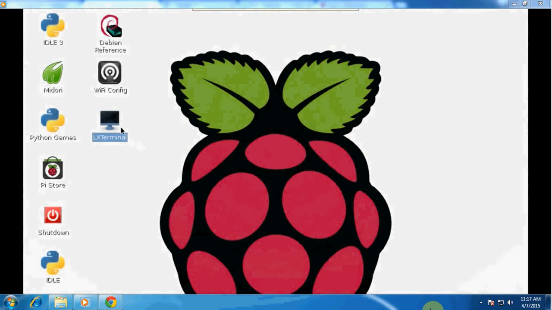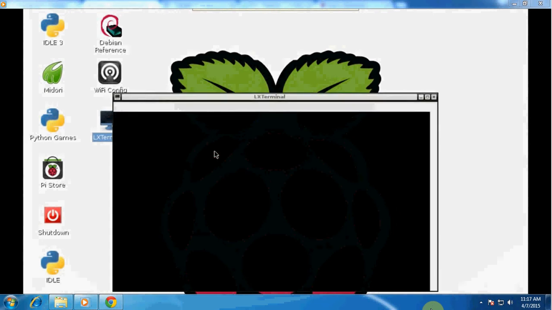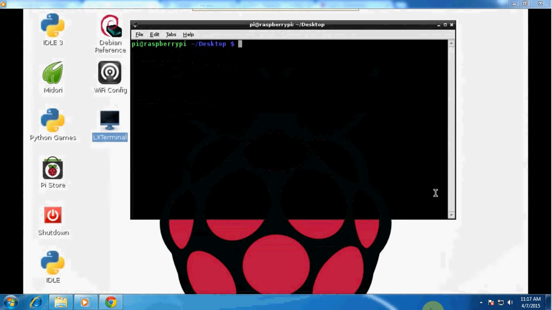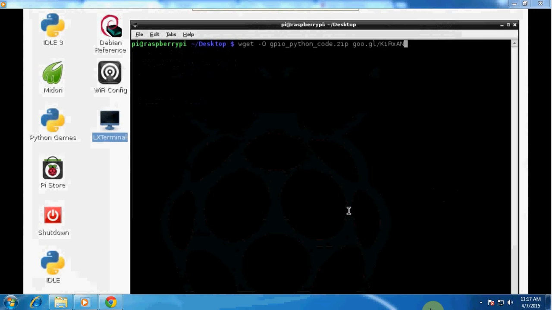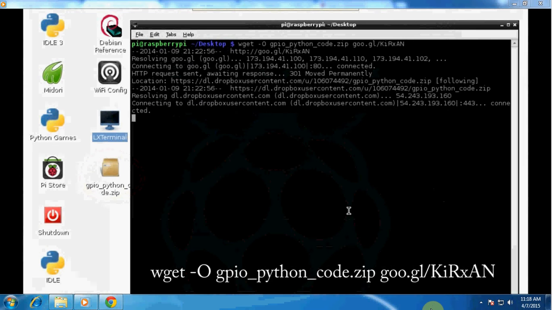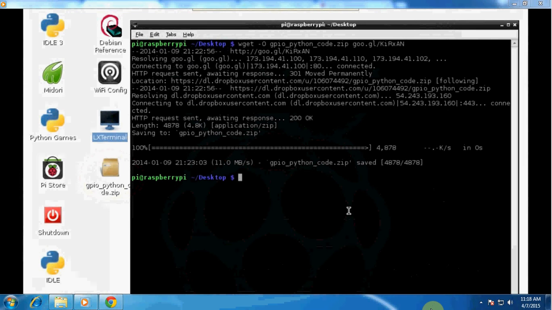Okay, so first thing, open up your terminal session, and then we're going to run a command called wget, which will go to the internet and download a file onto our desktop PC. So there's the command there and the location of that zip file, and you can see there that it's downloaded a .zip file called GPIO Python code to the desktop. That's a zip file, so we need to uncompress it.